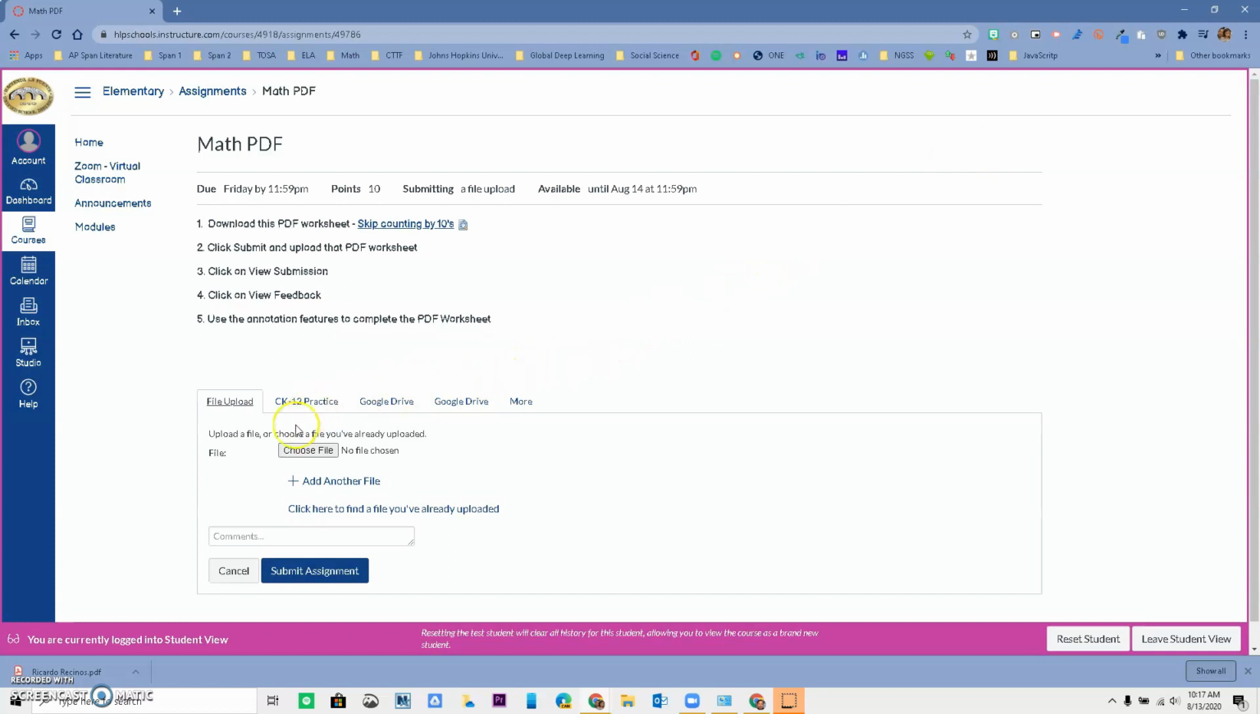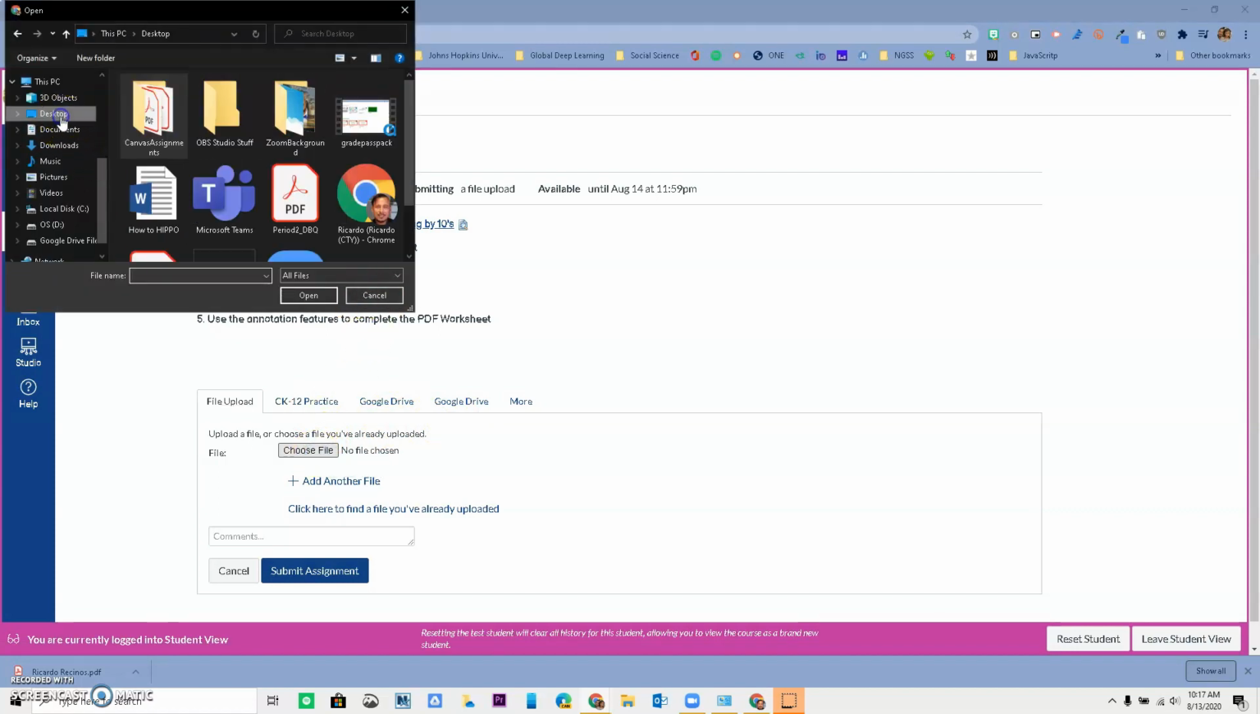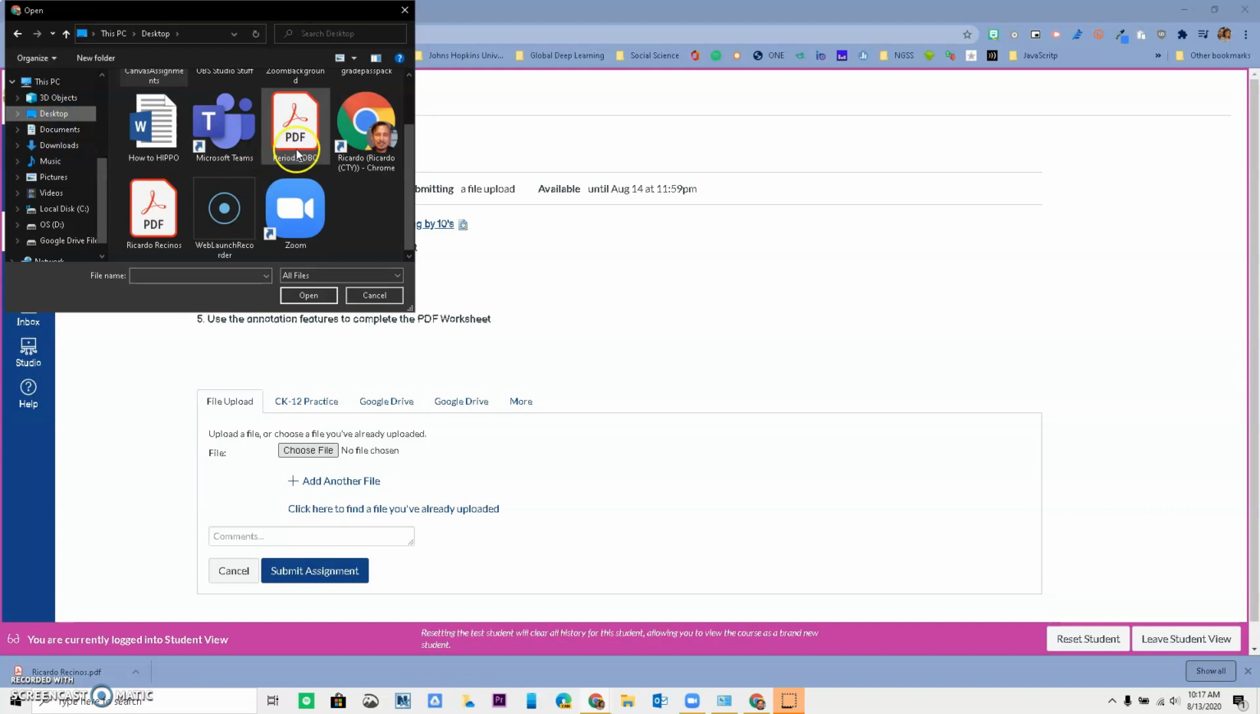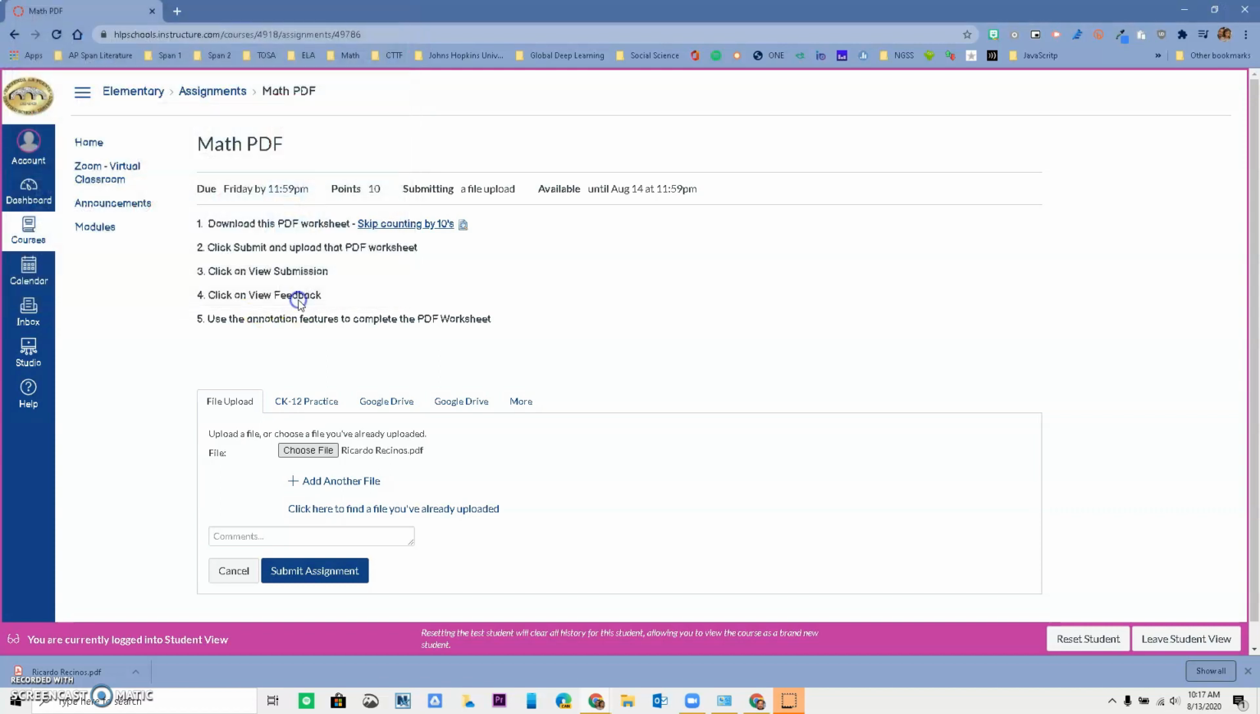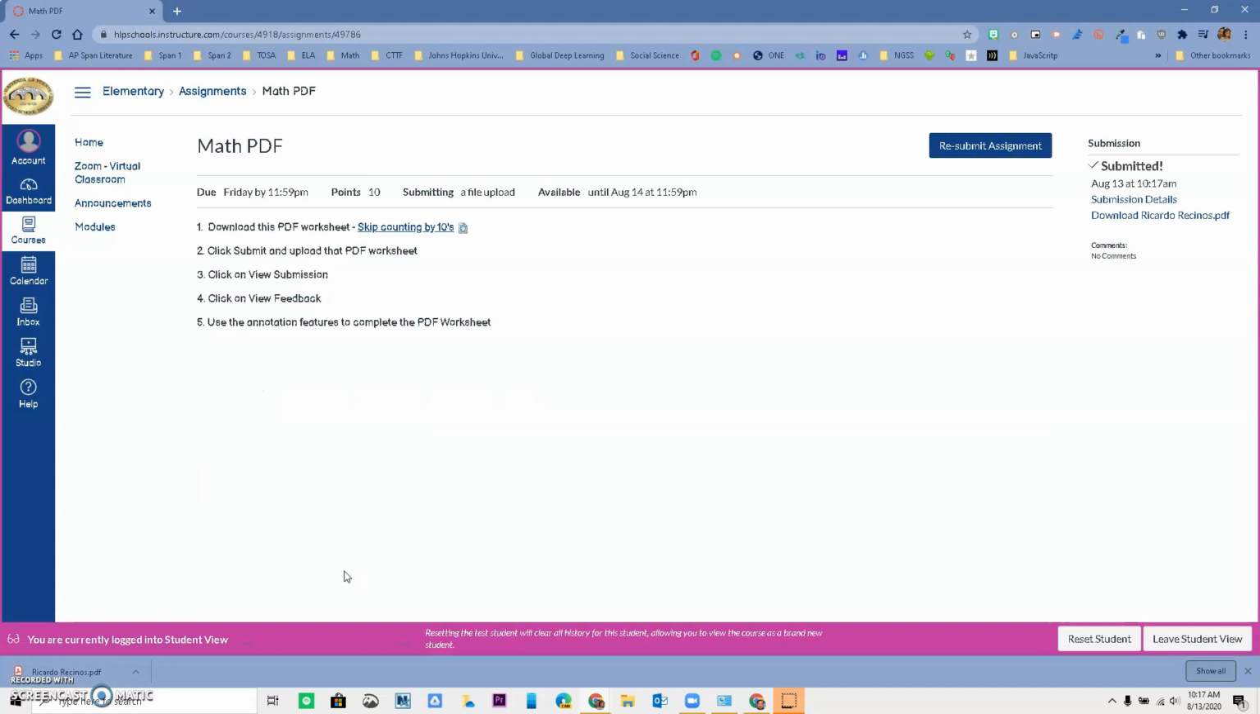I'm going to look for that file, so I know it's on my desktop. Some kids might have put it on their drive and so on, but I know it's on my desktop. So I'm going to look for it. And I named it my name, right? So it's right here. So this is the student submitting the assignment, and I chose the file, and I'm going to submit the assignment right now. So I submitted the assignment.